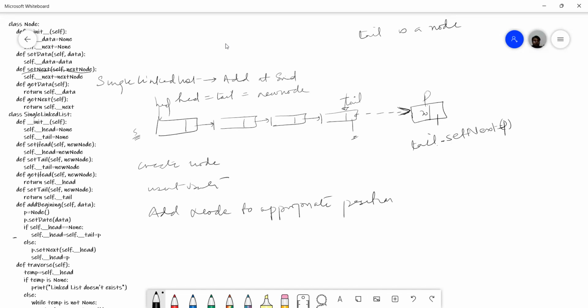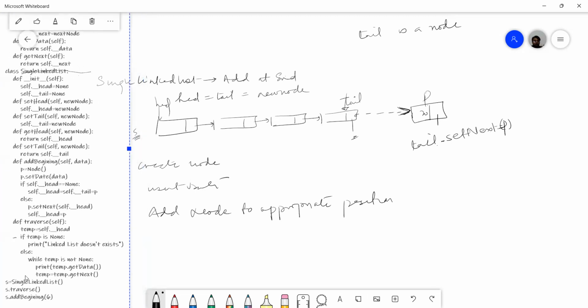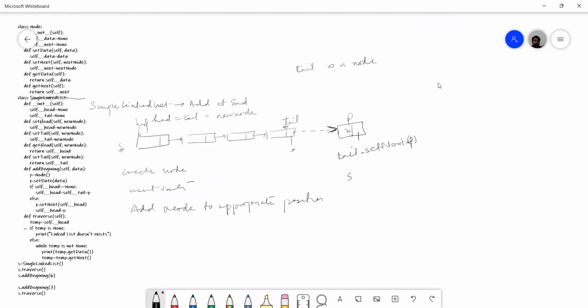So once this has been done, then what will I call? I will call this single linked list object dot set tail, because I have to shift tail from here to here. Now I will call s dot set tail P. So after this operation, this tail will be gone from here and it will come here. Is it clear, class?